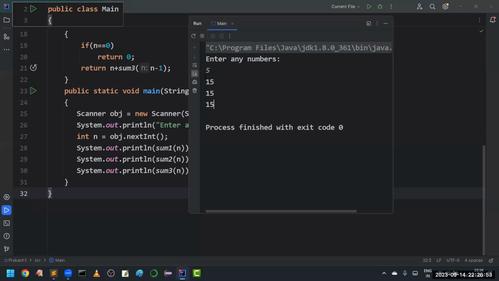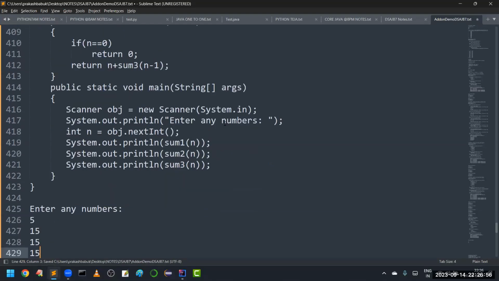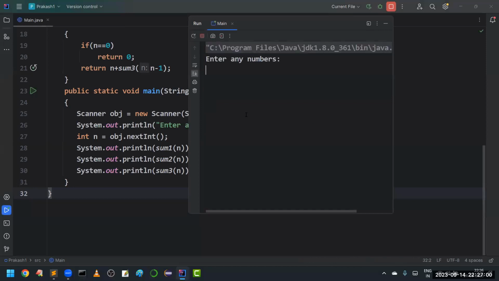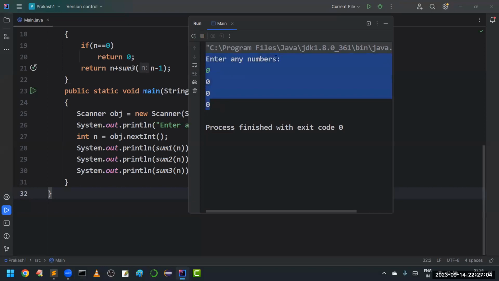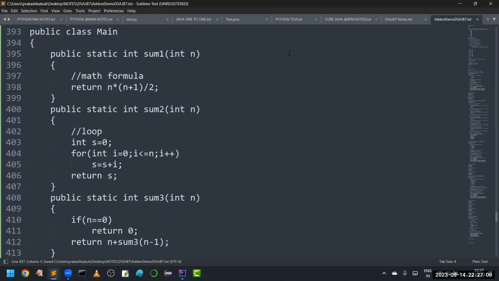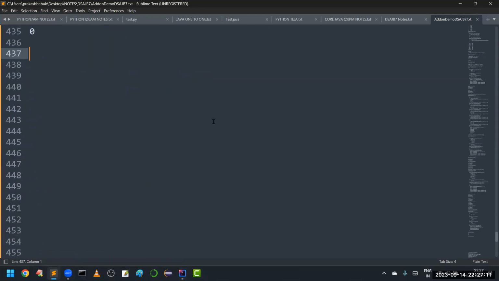Now try some corner cases. Corner cases means the cases which are going to create a problem. Now let us try by giving the input as 0. In all these three cases, we are getting 0 or not? Yes. This is how you can calculate the sum of n natural numbers.